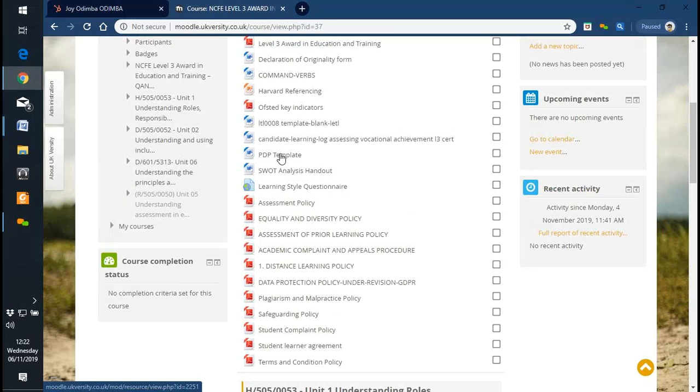Yeah, PDP template, there is one. So you can actually use that. And there's a SWOT analysis if you wanted to do that one on yourself first, to see what your strengths and weaknesses in the assessment area were. And then you can fill in a PDP template to show where you're going to improve and how you're going to improve that.